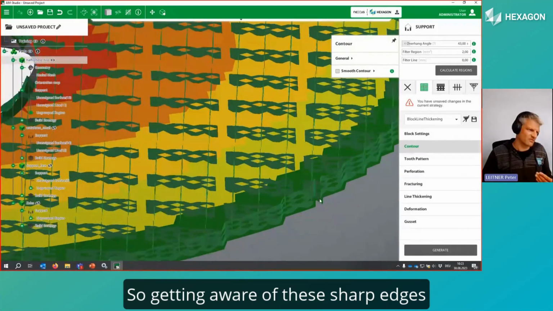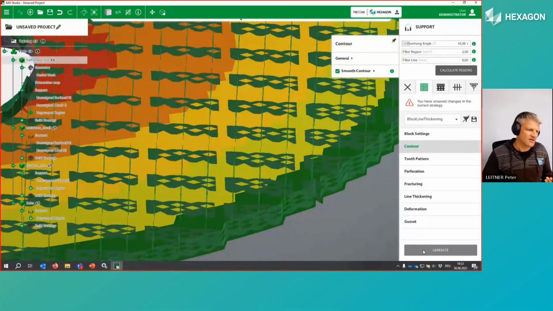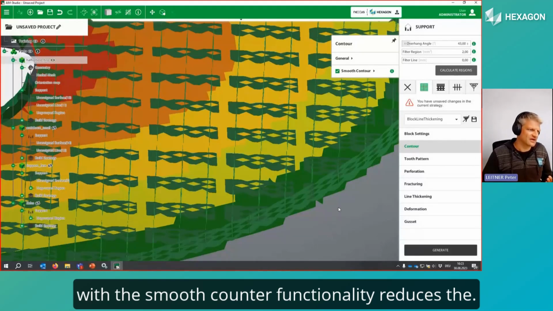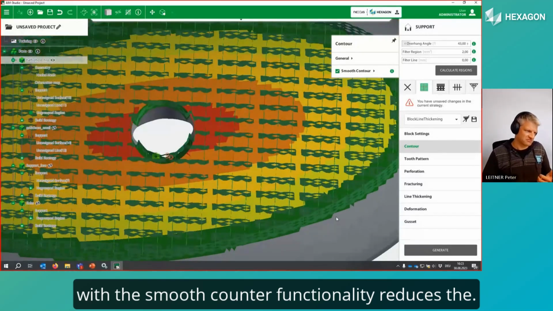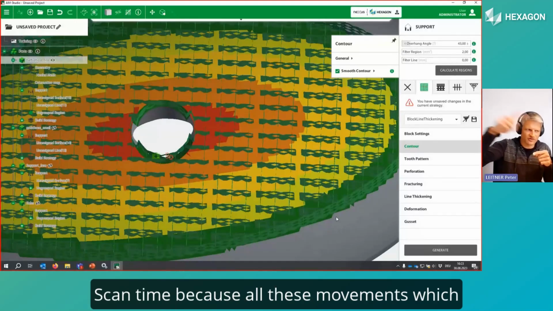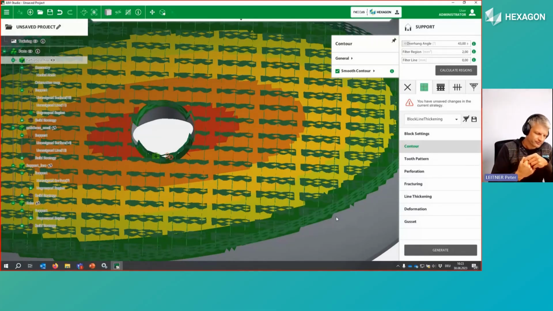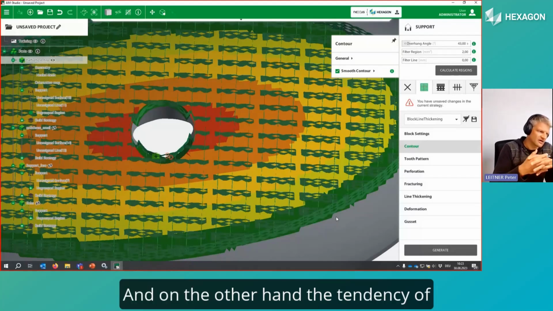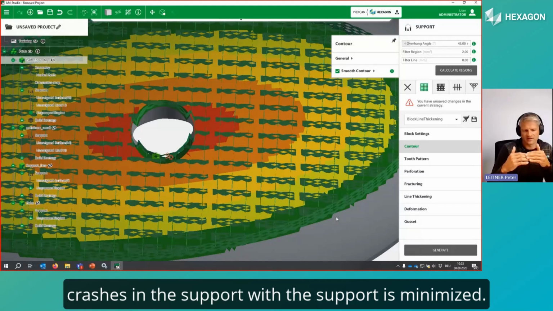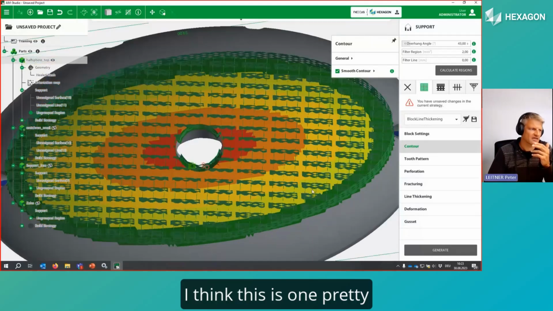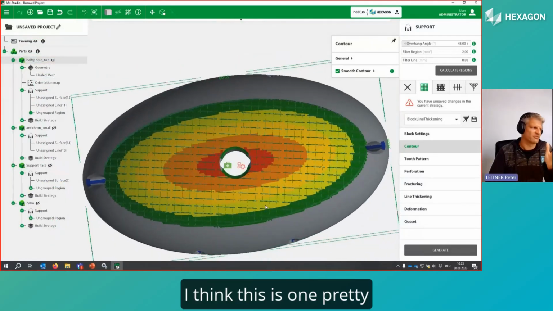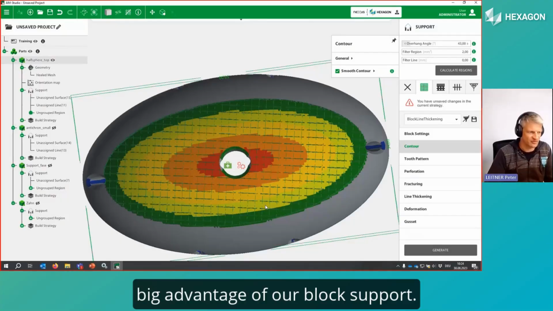So getting aware of these sharp edges with the smooth contour functionality reduces the scan time, because all these movements which the laser has to do increase the build time. On the other hand, the tendency of crashes in the supports or with the supports is minimized. I think this is one pretty big advantage of our block support.